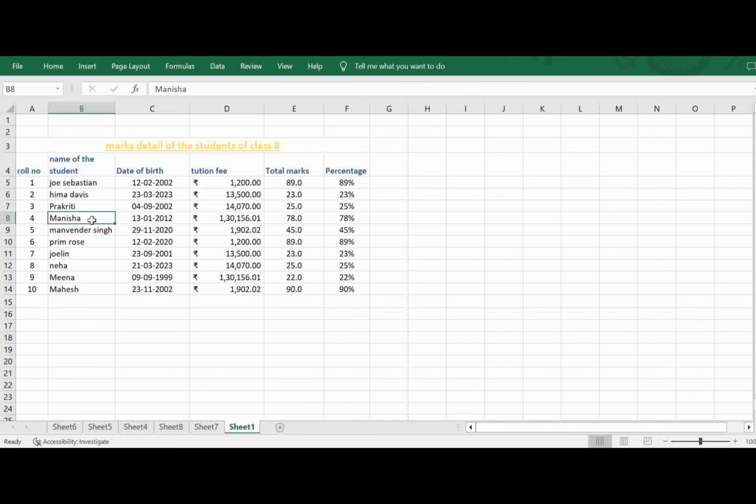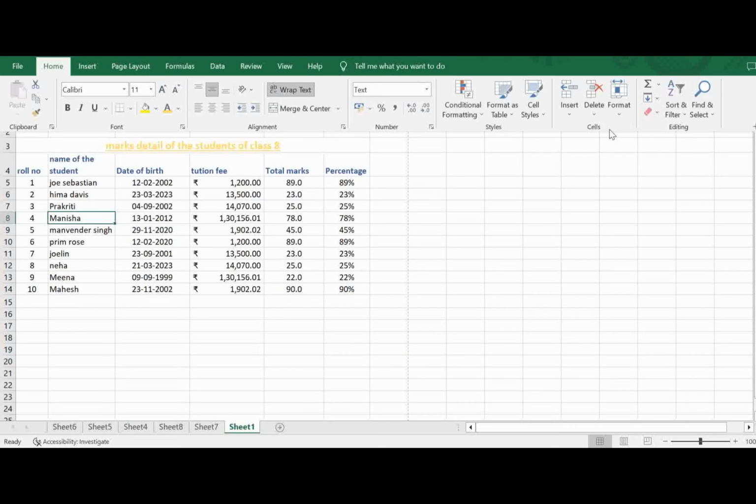Now we will try the deleting options available under the Home menu, under Cells. I have selected a cell and I would like to delete some of the data.